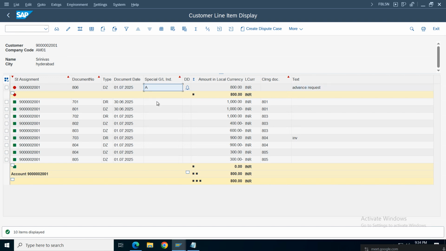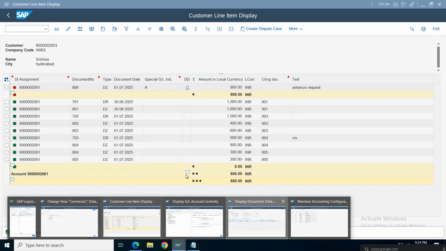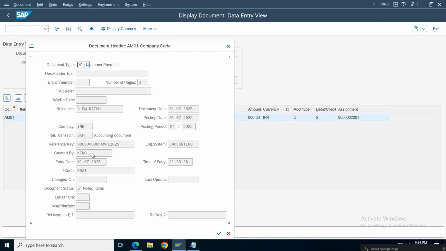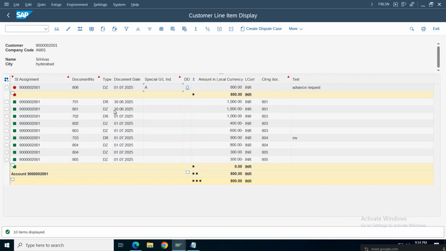If you look here, we already posted the transaction, right? Go to the display header. Now you can see noted items. It should be noted items in the report. Basically I'm expecting F instead of A. Some configuration is missing here in the system.